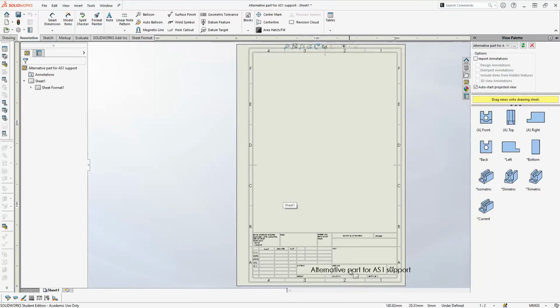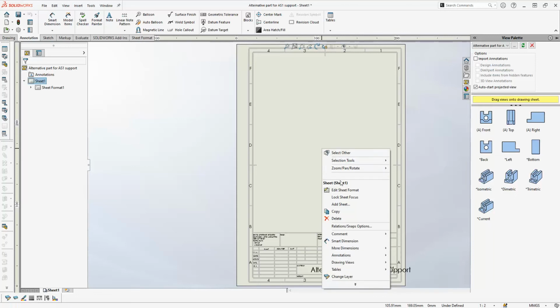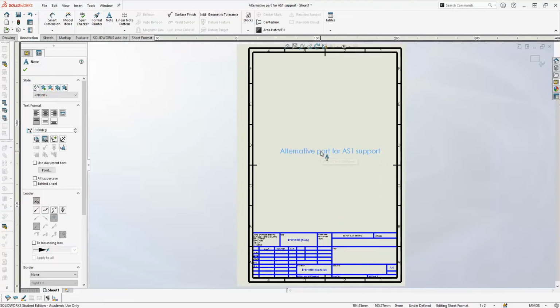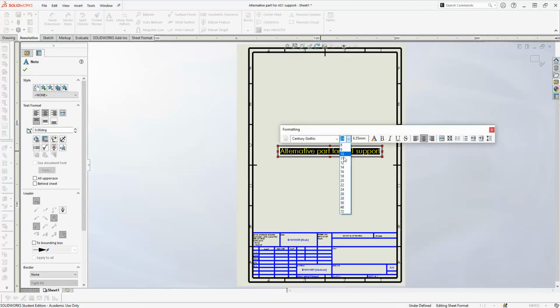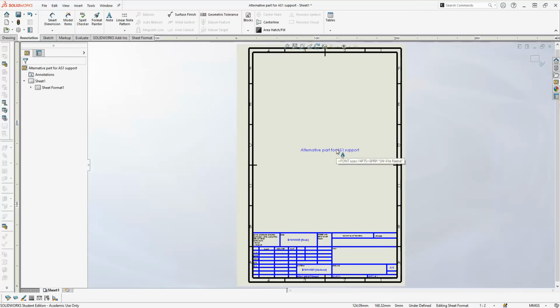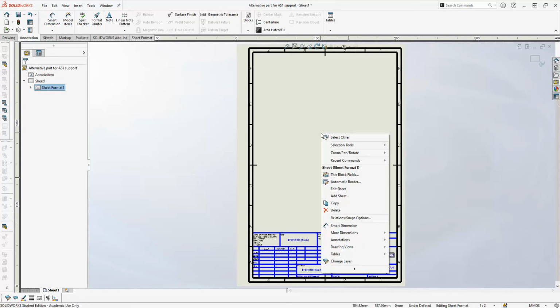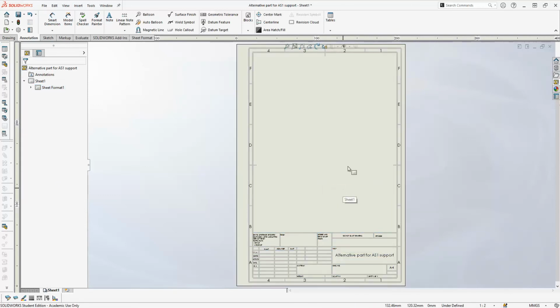Before we get going, we just tidy up this bit of a mess down here. So right mouse button click, edit sheet format, delete this because we're going to need the room in a minute, and drag that up so that it's off the title block. Double click on it, that'll enable us to drop the font size down to something reasonable, and we could change the text if we wanted to, but for the time being we'll just leave it as it is. Okay, then right mouse button again, edit sheet, and we're out of there.